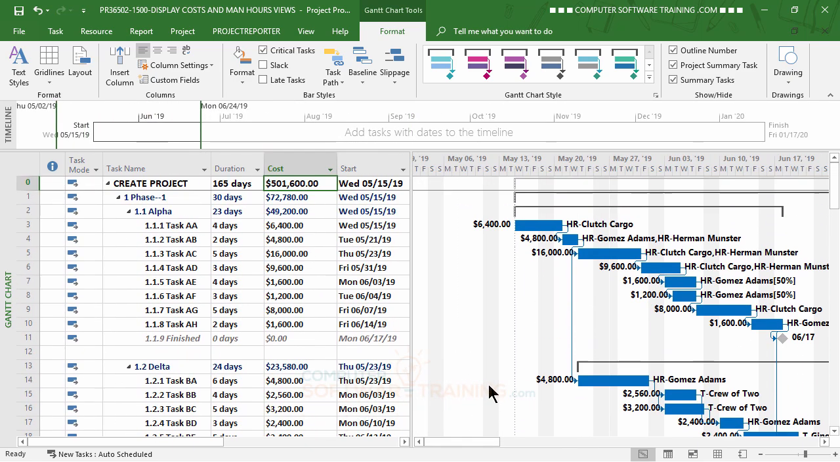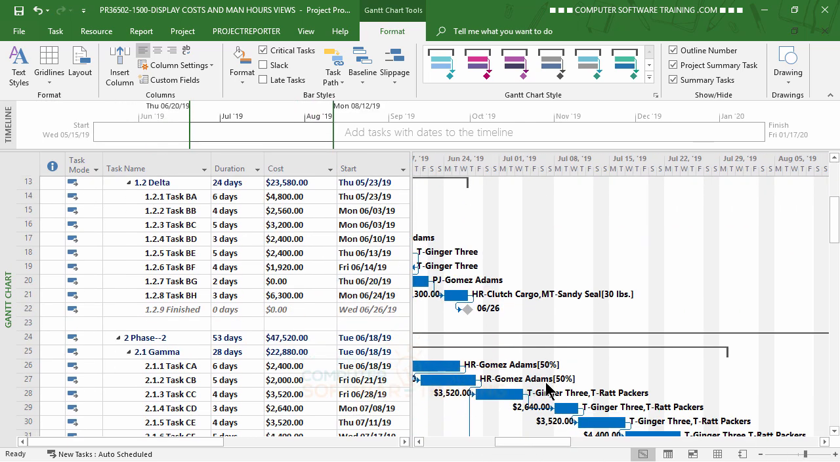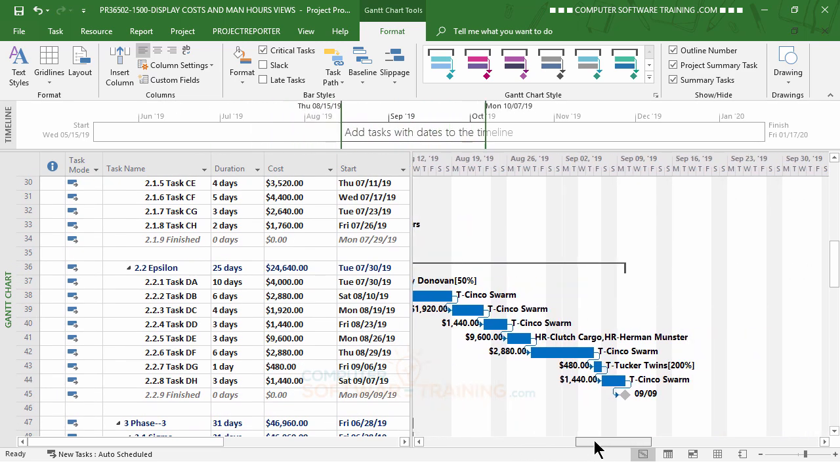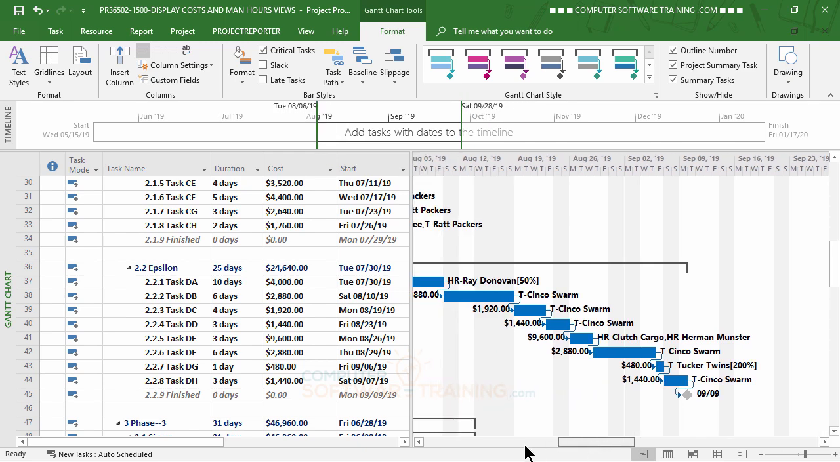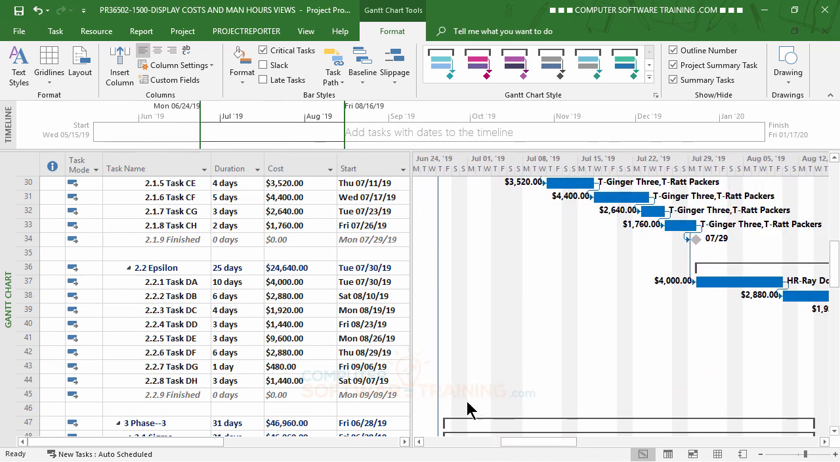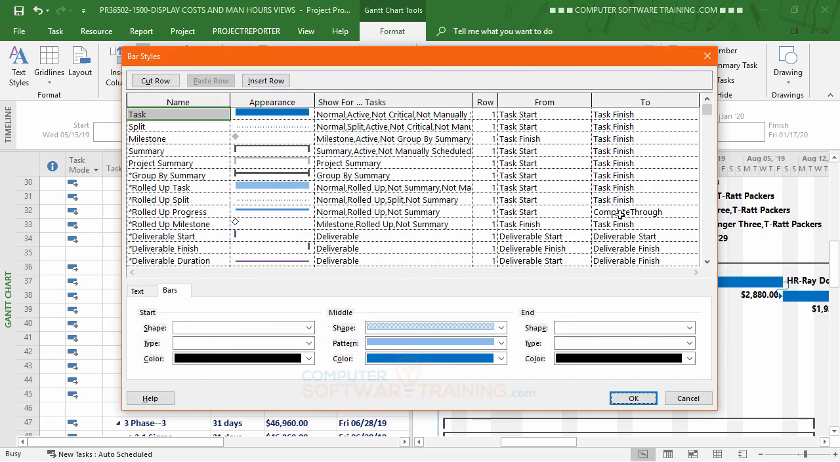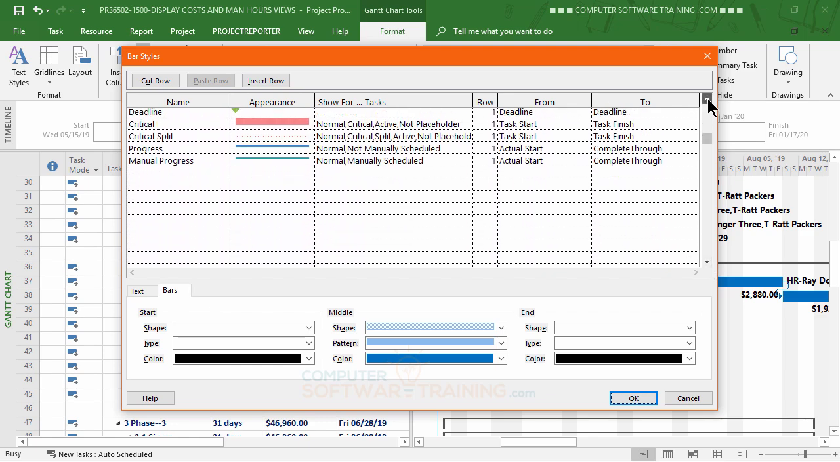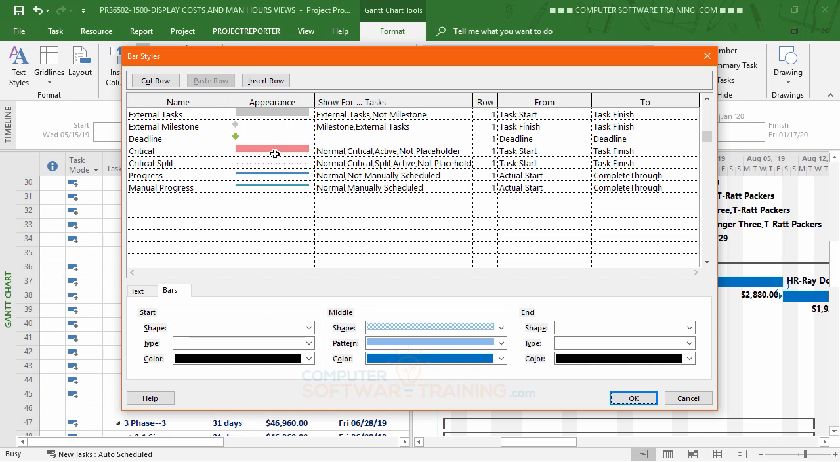If we have non-critical tasks in there as well, you could format those as well. I don't think we've got any in here per se. Let's see here. So go down. Nope, we're okay. But if you did have them, what you would do is you'd go right back into the Format tab. You go to Format, Bar Styles, and this time what we do is we go down towards the bottom here. And at the very bottom almost, we have the critical. See on here, so we could click onto that.